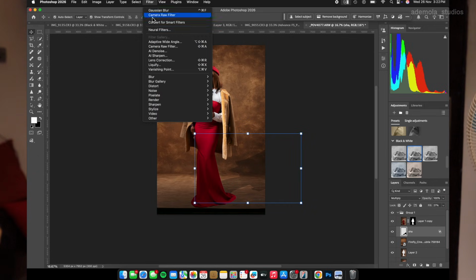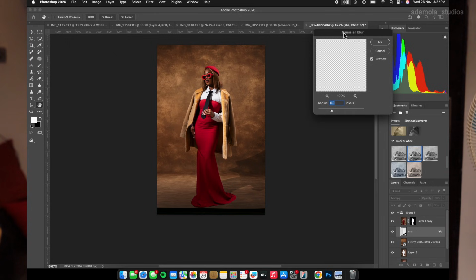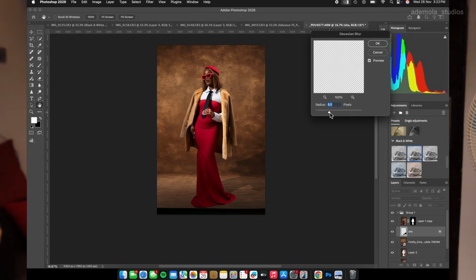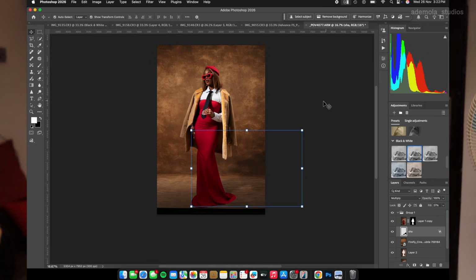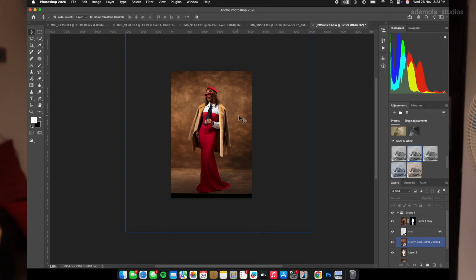So come over here, come over to filter, come over to blur and Gaussian blur. So on this Gaussian blur, you can take it to any amount you are satisfied with. This is your own vision. It's not my own vision. It's your own vision. So take it to wherever you will feel comfortable with. So let's drag it to this. Okay, this is okay. I think 50 is okay, and I'm going to click okay. So once you're done with that, you can see that we've gotten something nice.